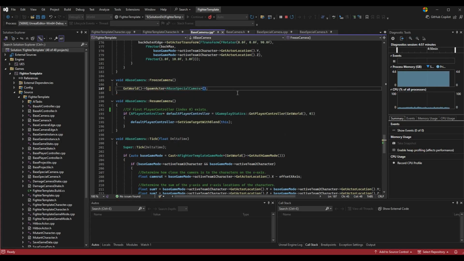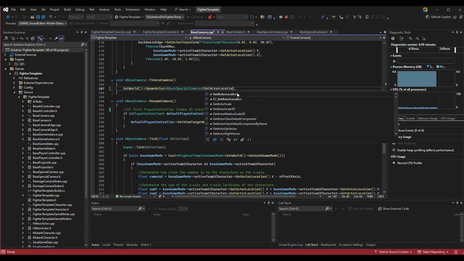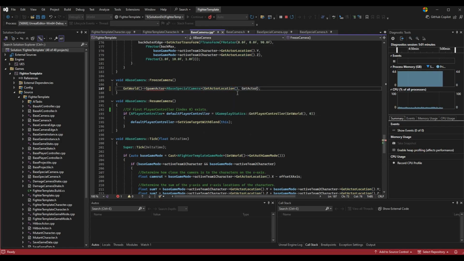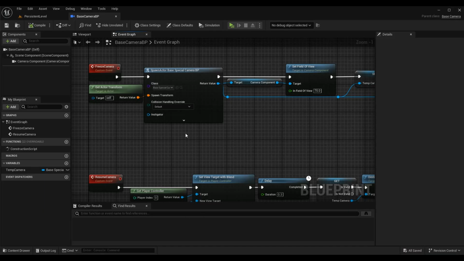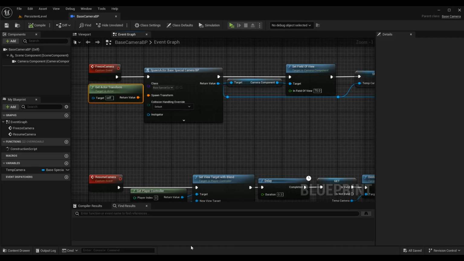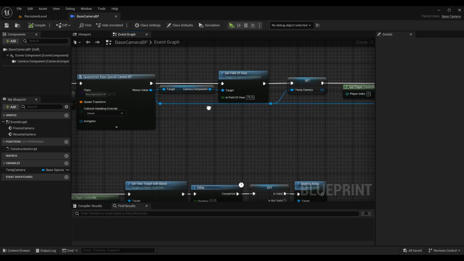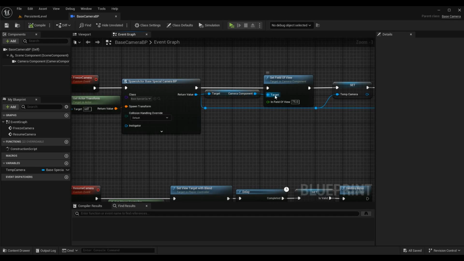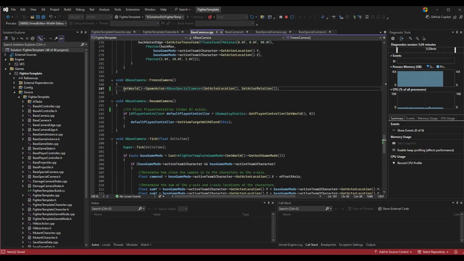And for the parameters, we can pass it get actor location, get actor rotation. Because in here, all we're doing is taking the actor's transform of this camera and passing it in. So we don't have to change anything. We can just use the actor location and rotation of the camera. Now, we actually set the variable after setting the field of view, but I'm just going to set it right here because it makes more sense to me. So special camera equals this line.